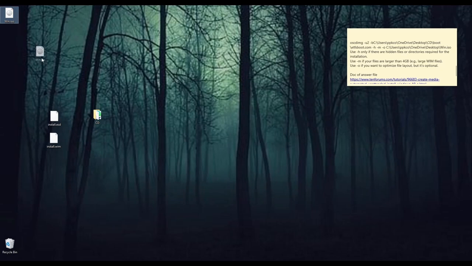And there's the ISO. So now you can do what you want with it. Put it on a flash drive. Put it in a virtual machine. And so on.